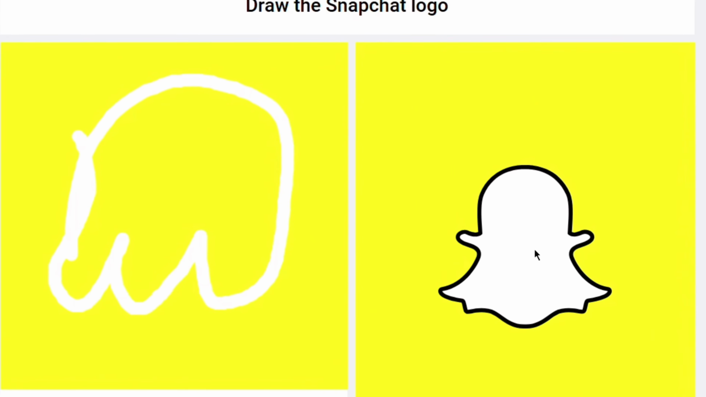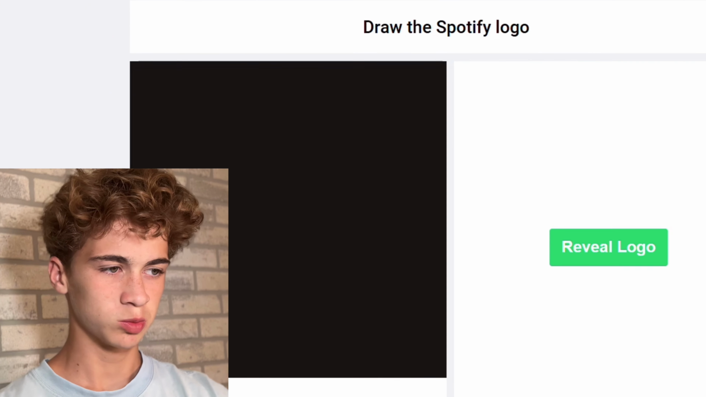That's just like a ghost, right? So, ghost with ghost at the bottom. I don't think it has eyes or anything. I think it used to. Reveal. Perfect. I just forgot the arms. Last one, draw the Spotify logo.